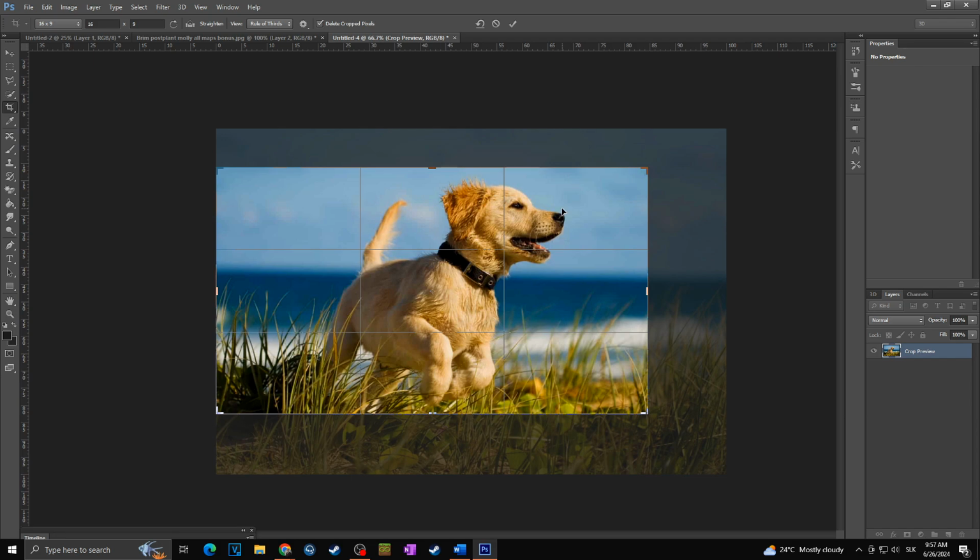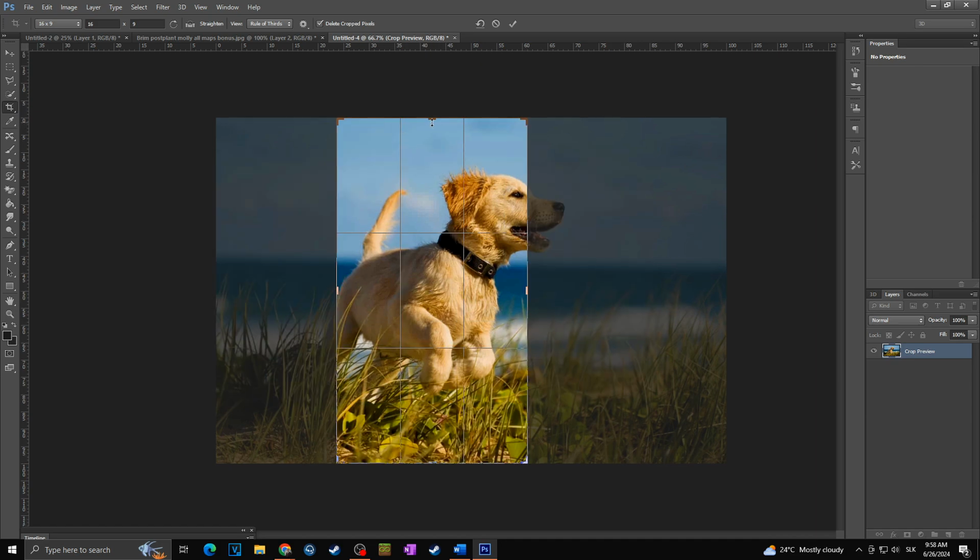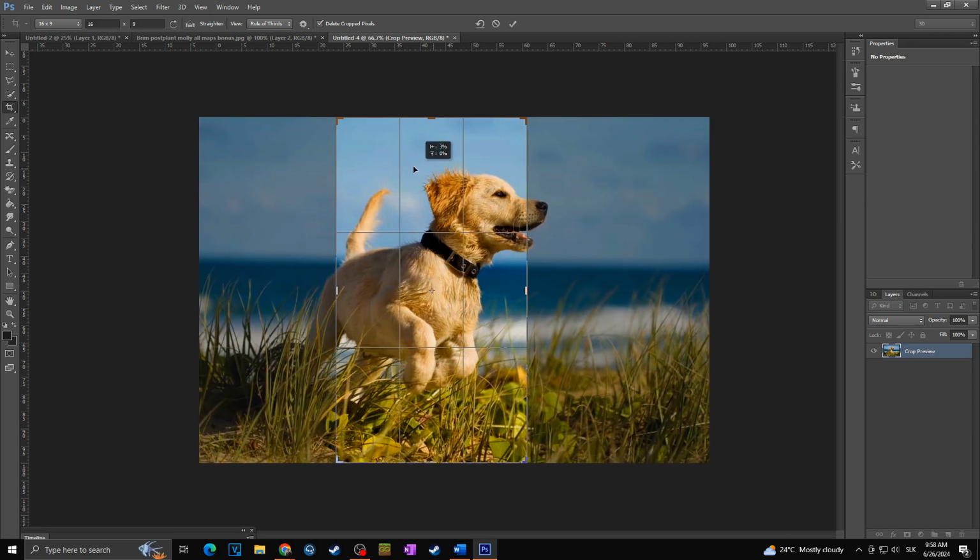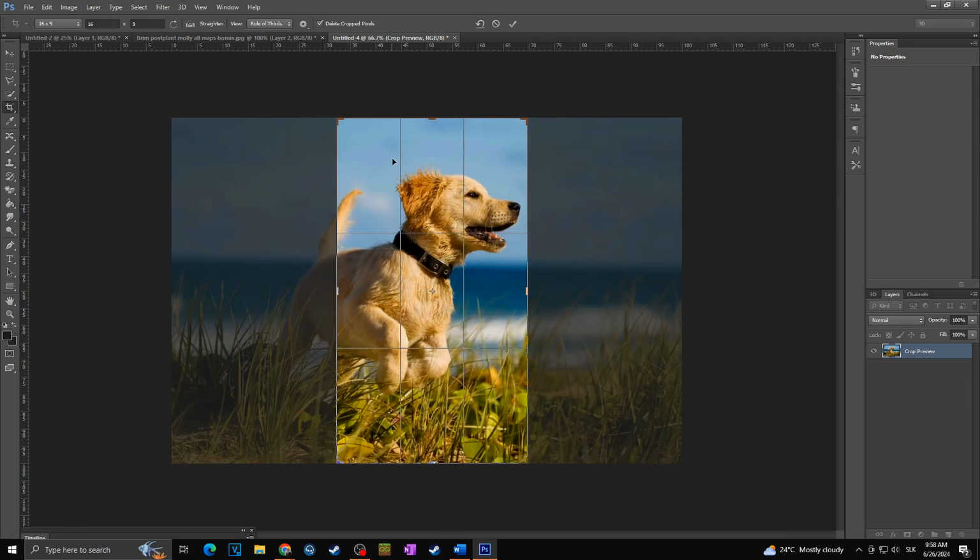In case you would like to change your crop to not be horizontal 16:9 but actually vertical 9:16, you can simply click on X, and as you can see, now it's simply switched and we got 9:16 vertical resolution. So once again, we can fit the image by our needs.